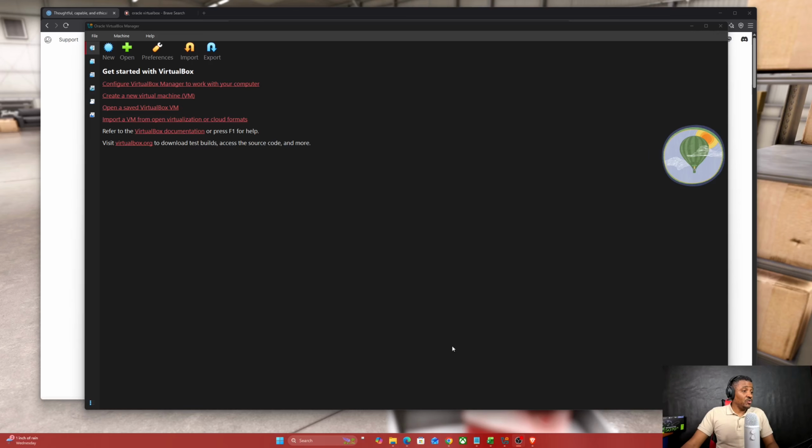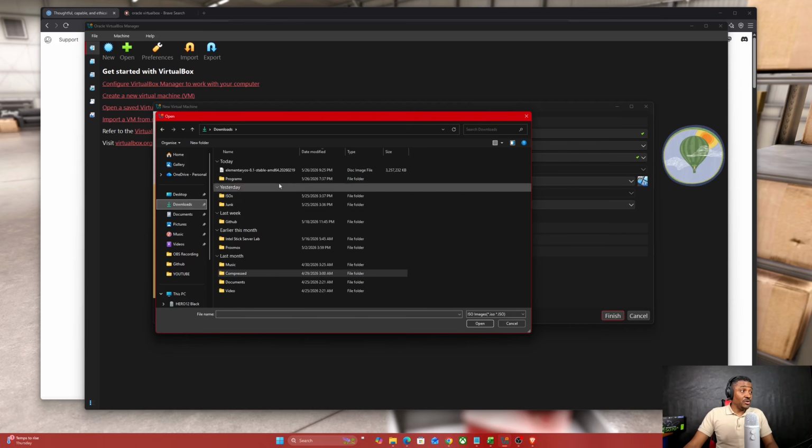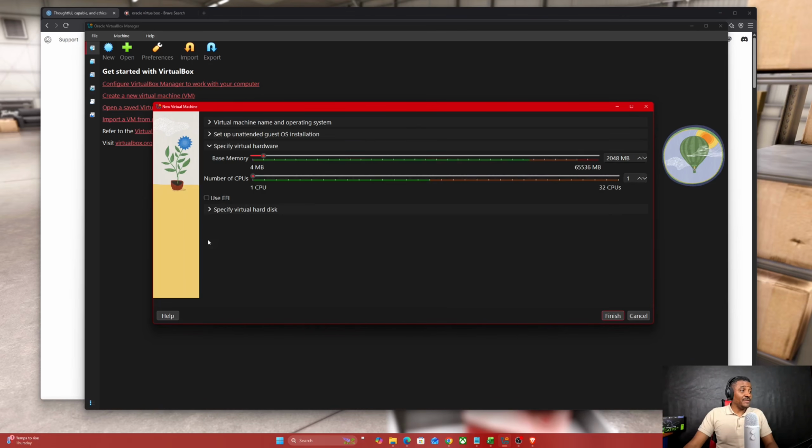So let's go ahead, you pull up your Oracle VirtualBox and then you click on New, and here you can give it any name. Since we are installing Elementary OS, I'm going to name it Elementary OS. And you can pick a folder. I'm going to leave it in my default folder right here. I'm not going to move it. And for the ISO selection, this is where you pick the file that you downloaded. You click on Downloads, and there you go. This is your file right here. You pick it, click Open, and let's go straight to specify virtual hardware.